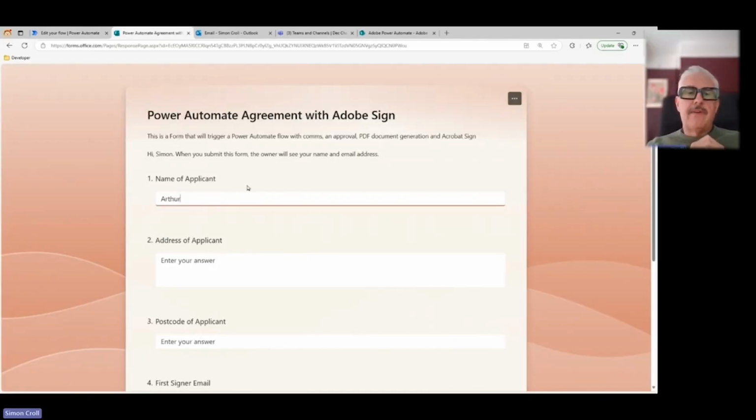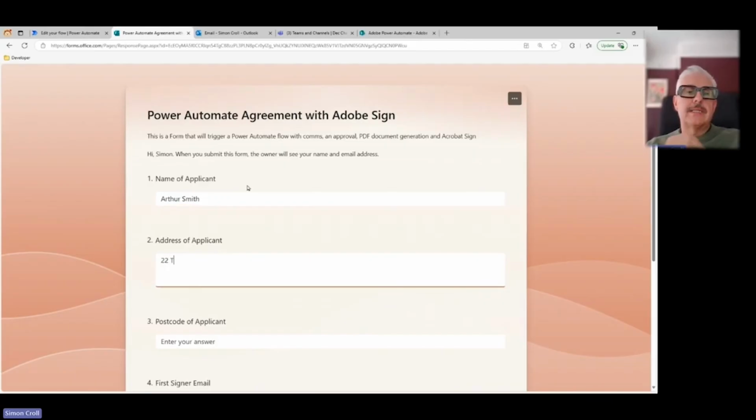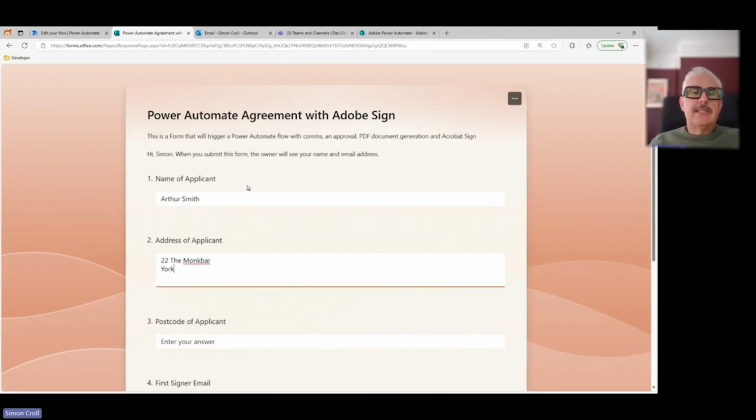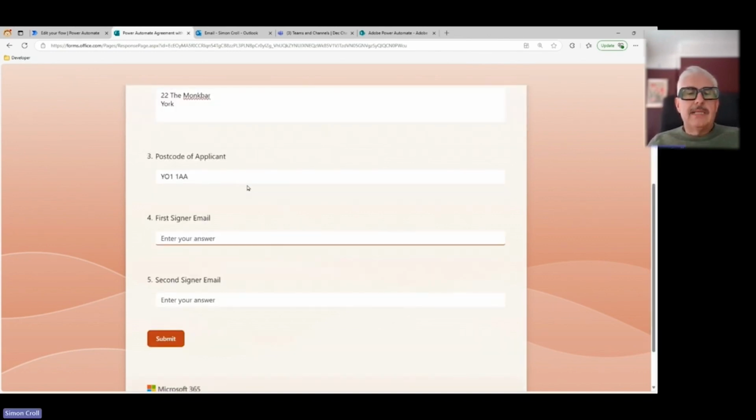This is a standard form in Microsoft Forms here. It could be an internal form or an external form. And this is going to be the trigger for our automated document workflow process, including e-signature. Help if I fill this in right. I'll just put the postcode in there.